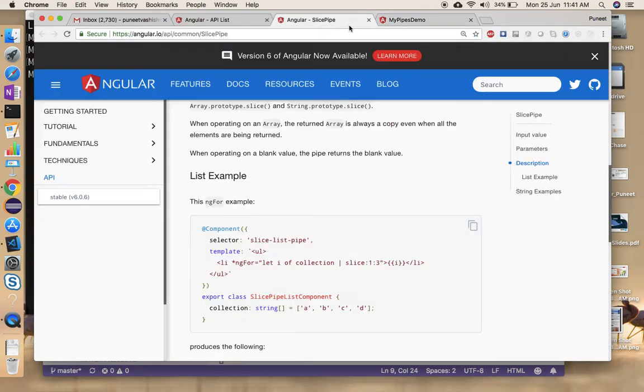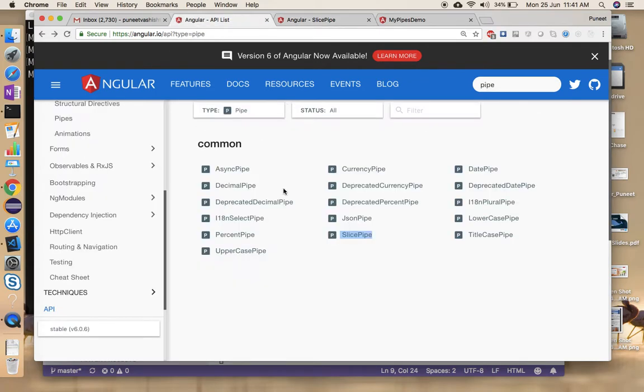Let's go on to more examples on the built-in ones first, and then we'll come down to the later ones. I mean, the important ones are here.